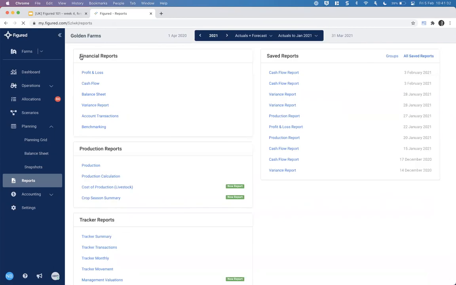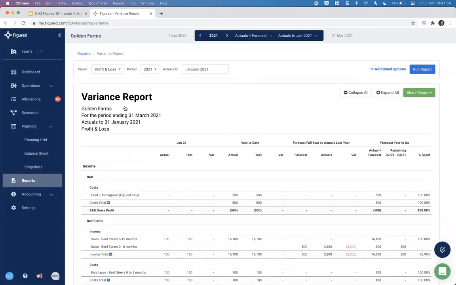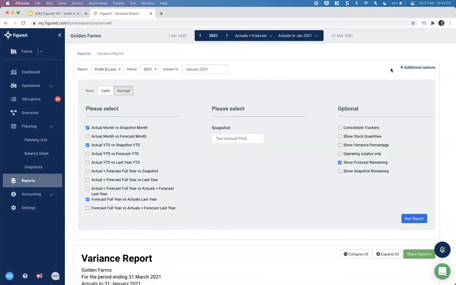We mentioned once that the top three reports that are inside of Figured are the profit and loss, the cash flow, and the variance report. And that variance report is the main reason why we put in all this effort for the Xero integration, why we have our forecast using the same accounts, because that live sync with Xero means that when you run this variance report, it's immediately using the most up-to-date set of data compared to your forecast. And you've got all of these other reporting options inside of here too.